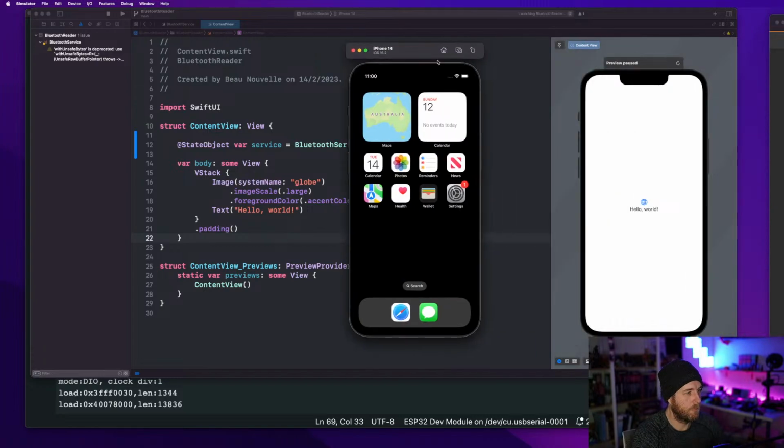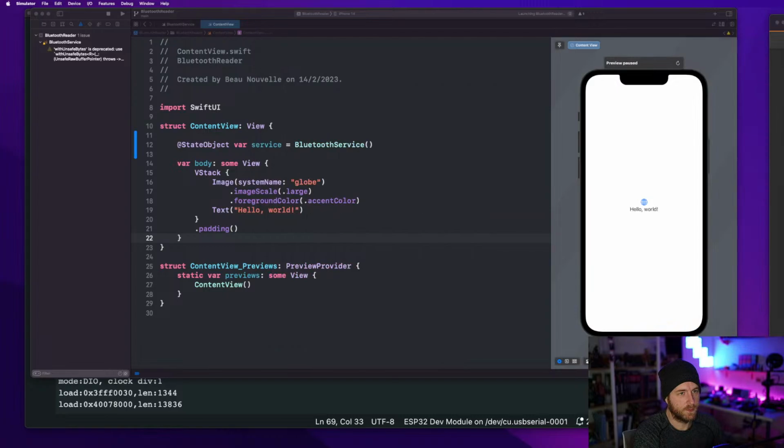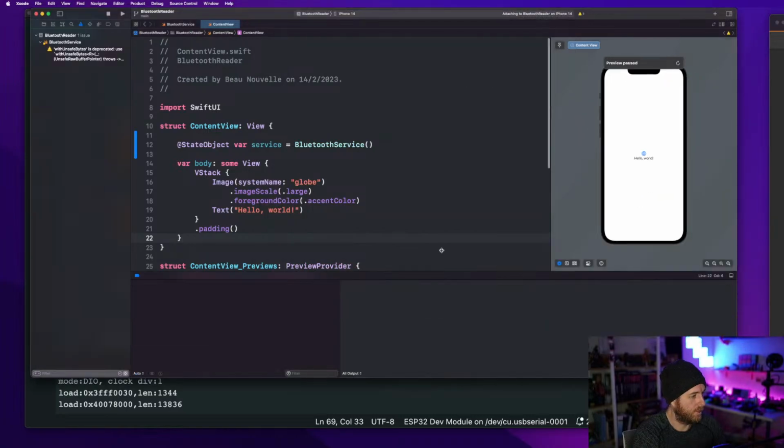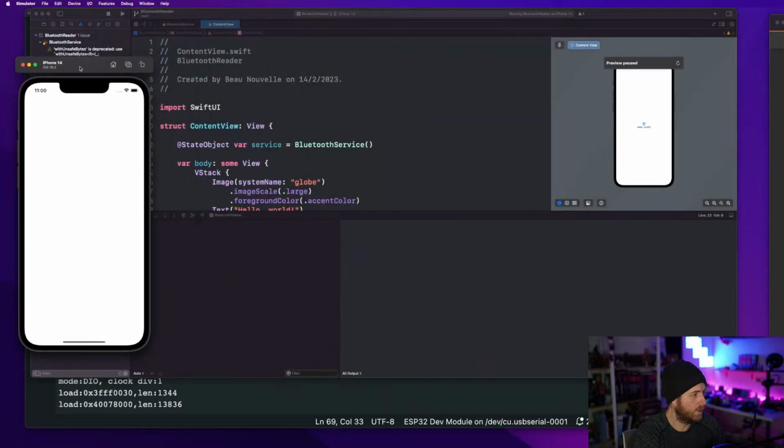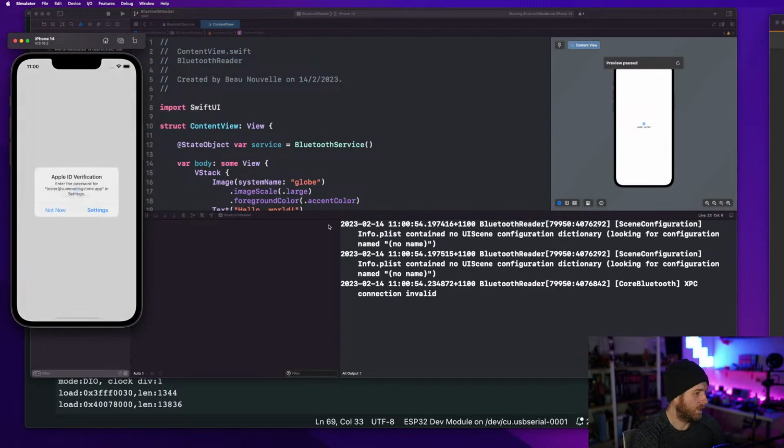All right, come on. Let me just move this to the side. I'll pop open the console so we can have a look. Should get something coming out. Okay, here we go. What we got? Bluetooth reader. Looking for configuration, no name. Oh, no UI configuration dictionary.